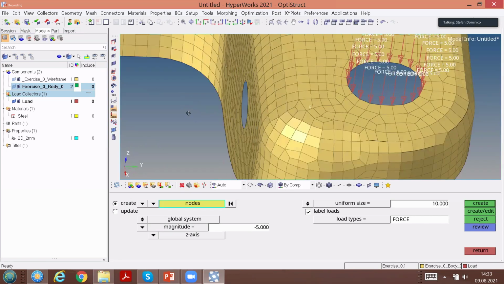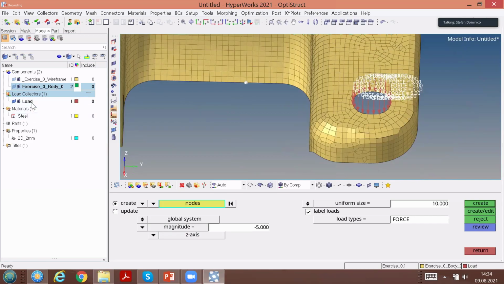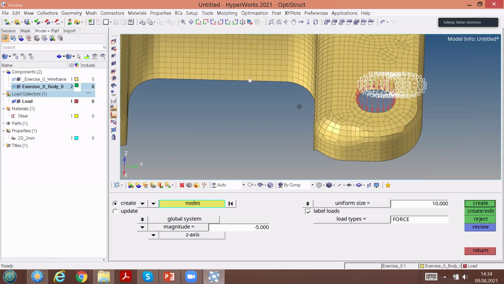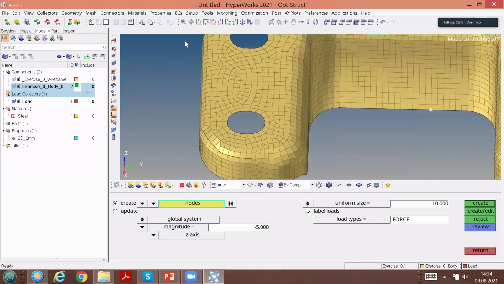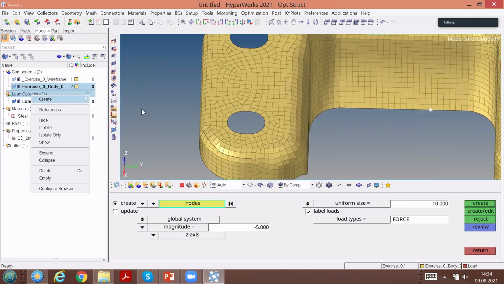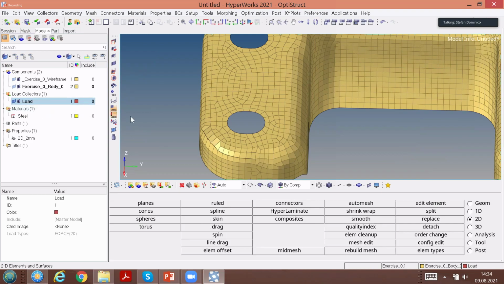Okay, doesn't matter. So now I already have loads applied. And now I only need to constrain the model around these 2 holes. And constrain is also creating a load. So why does it do it like this? And if I now create another load or constraint, it will automatically put it to the active load collector. Why is there a plus sign all the time?